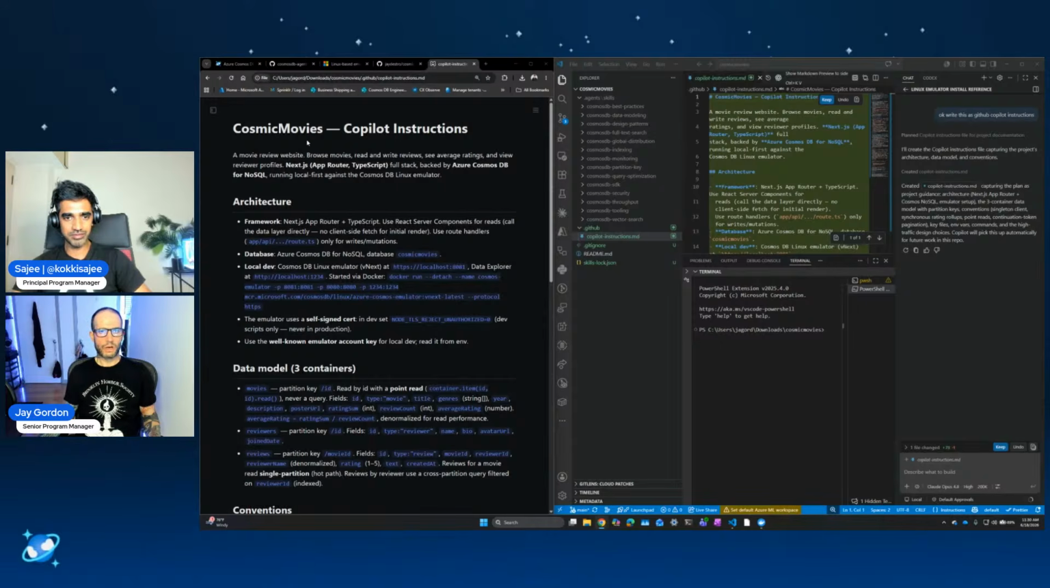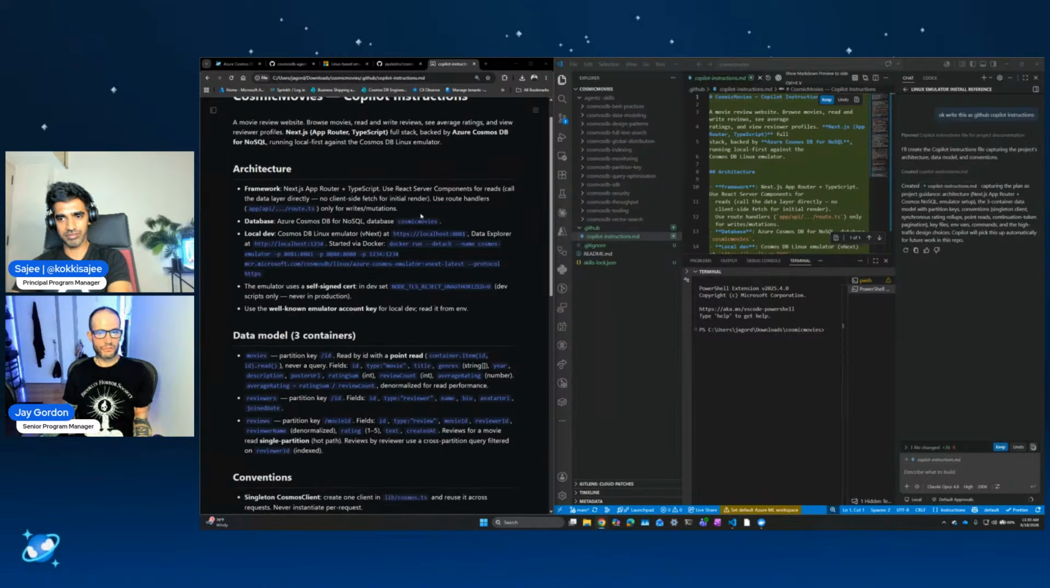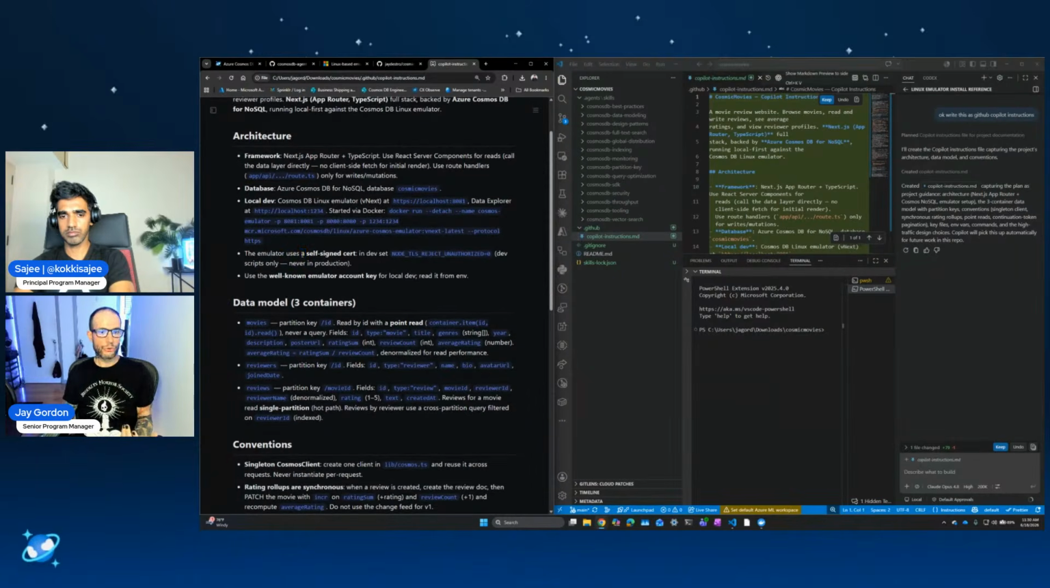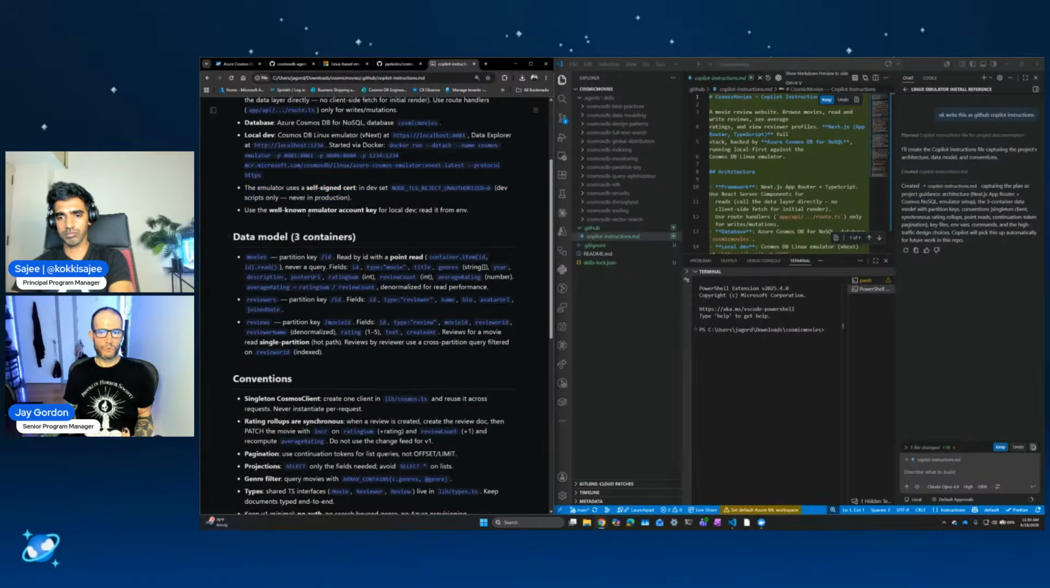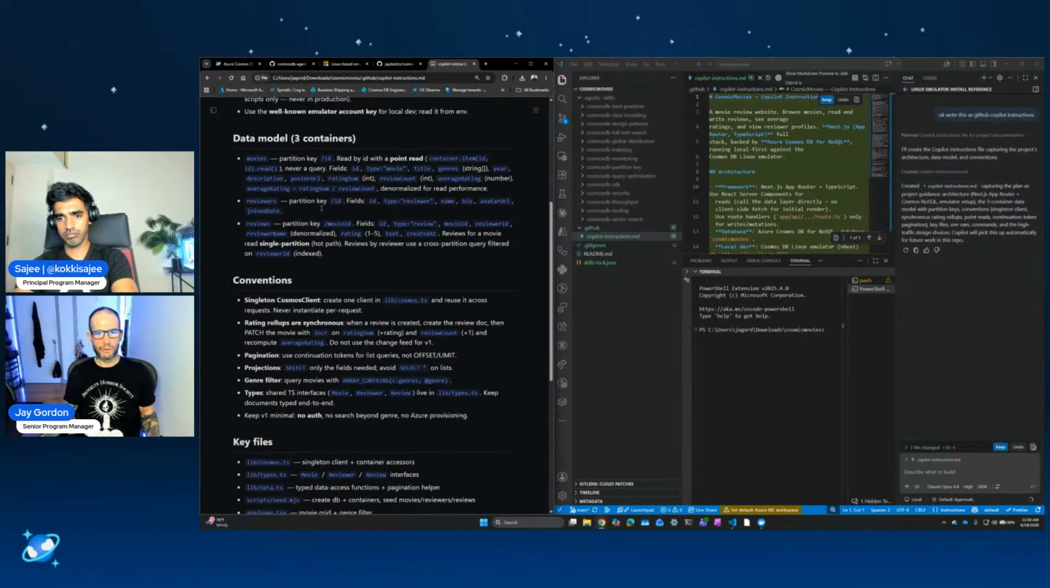Cool. And so I just popped up our GitHub Copilot instructions. So it came up with a full framework decision, made an idea about what our database is, the fact that we're doing it for local development. It knew that our emulator uses a self-signed certificate, which is important. We know what our well-known emulator account key is. That is a standard account login. We're not going to be doing something like RBAC because we're doing this as a local demo. You can see how it's modeled.